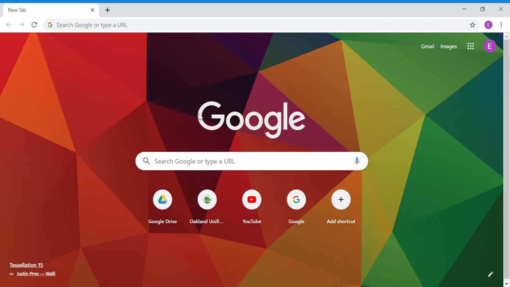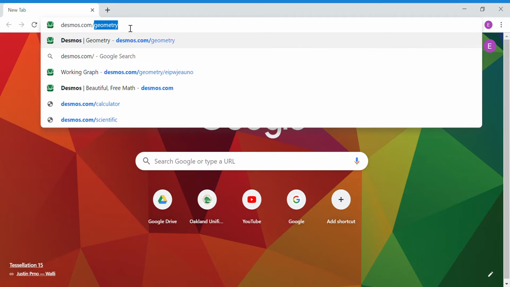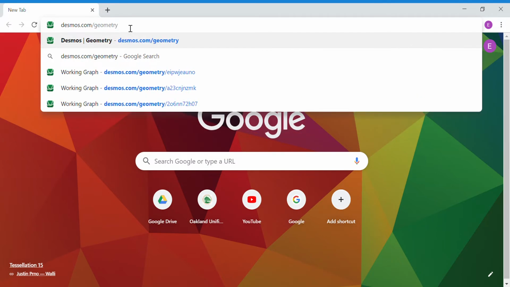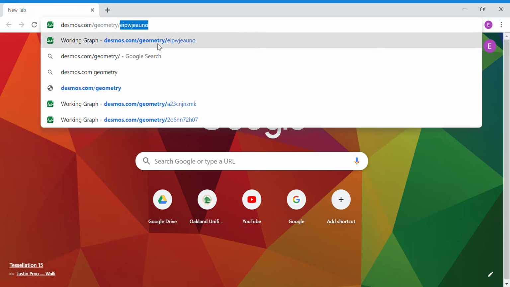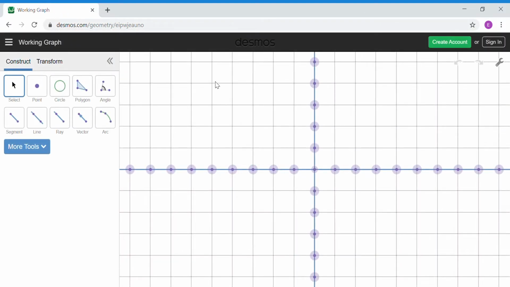So you can see I have my mouse here, it's moving around. I'm going to start off by going to where we need to get to in Desmos. So you can go into the address bar after you've signed in and pulled up a browser. You can go to desmos.com/geometry, and then this code here that pops up, and it's EIPWJEAUNO. Okay, press enter, and it will take you to the screen that we need.